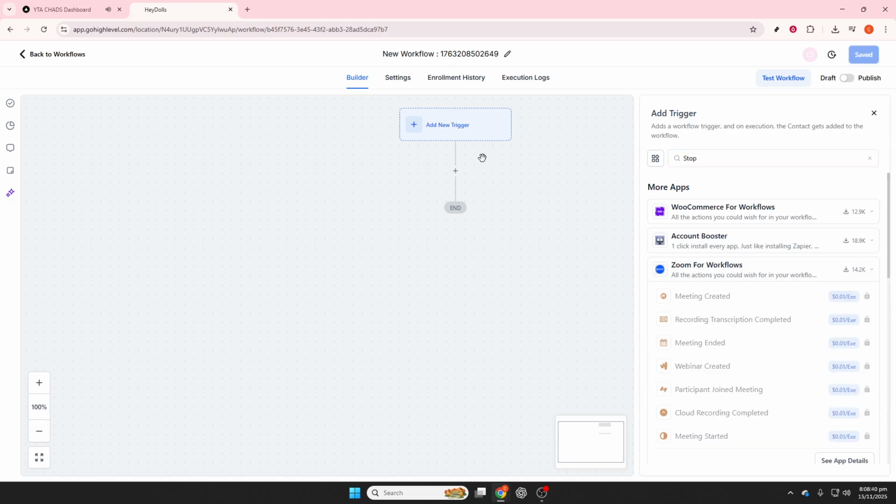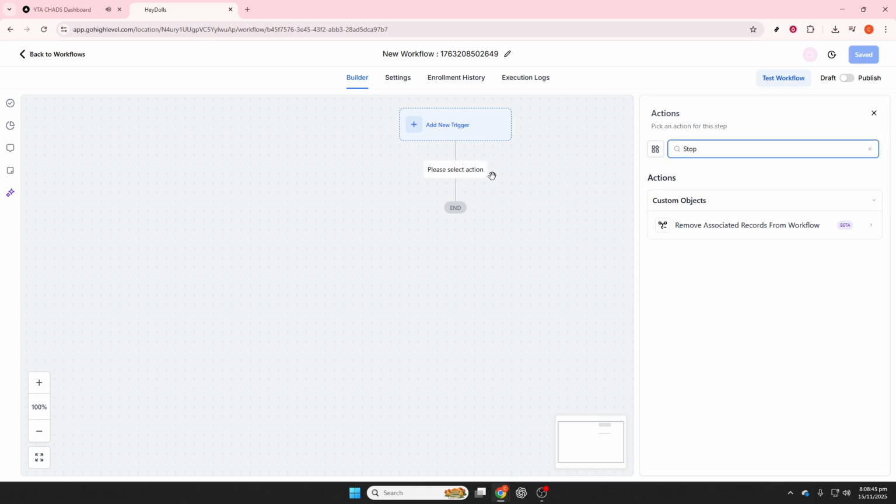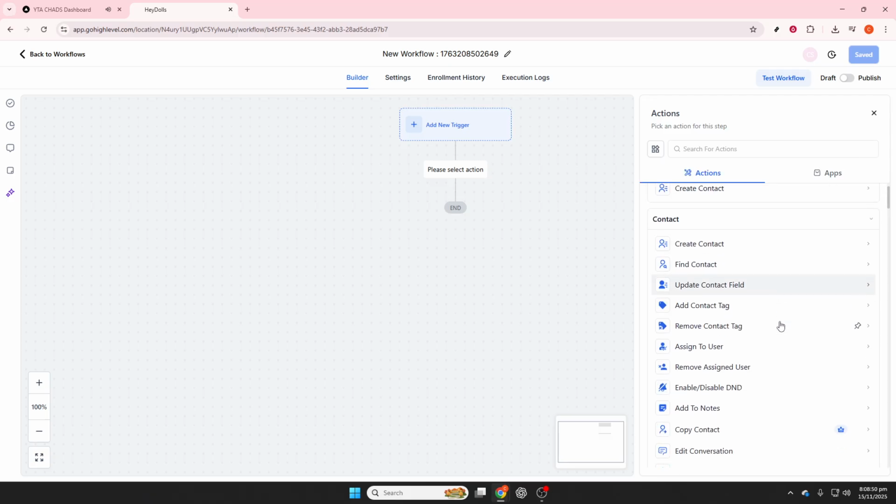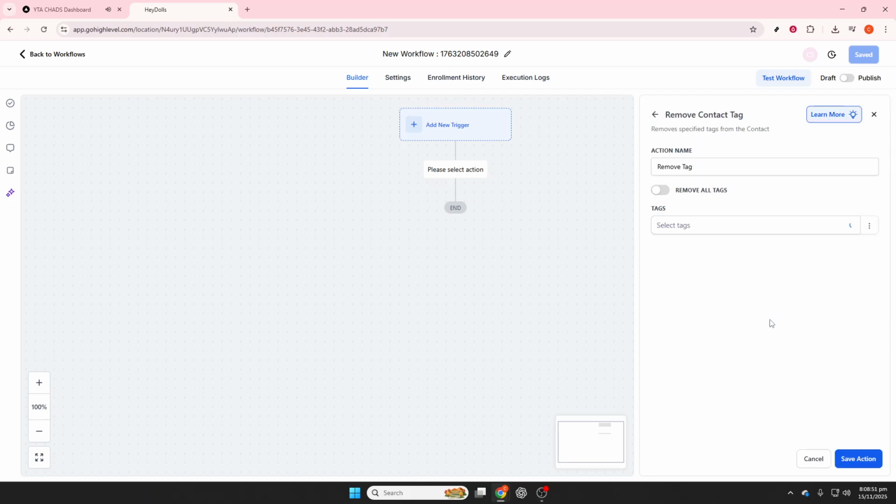Now let's move on to adding actions within your workflow. The first action is to update the contact's preferences. Click to add an action, then select Update Contact. In the Do Not Disturb settings, be sure to enable the SMS DND option, effectively ensuring that the contact will no longer receive SMS messages. At this point, you might also decide to stop any email communications by enabling email DND, although this step is optional based on your preferences.